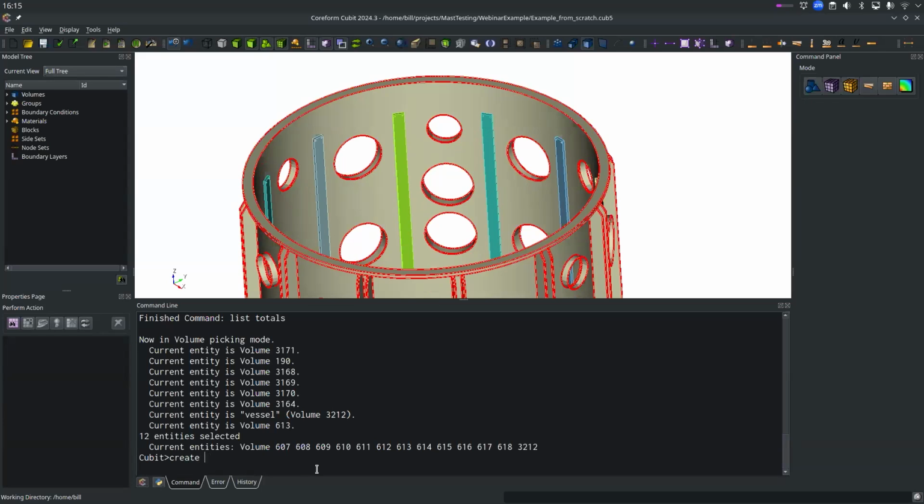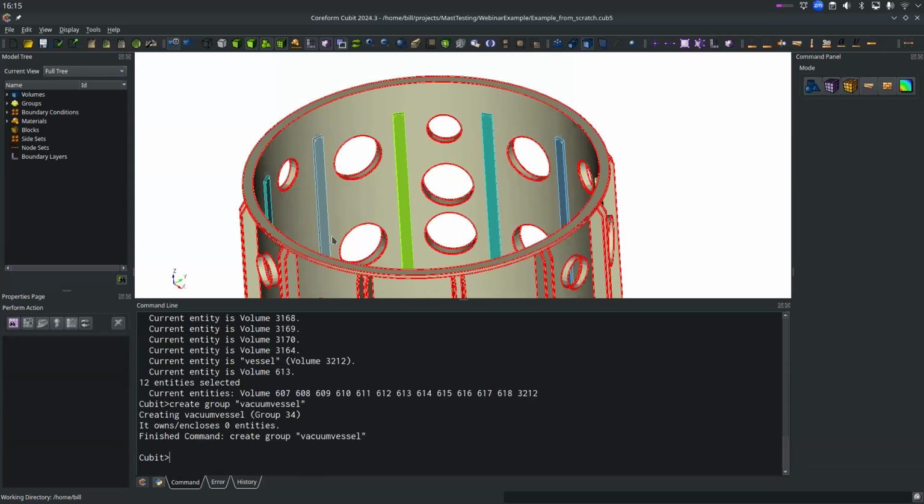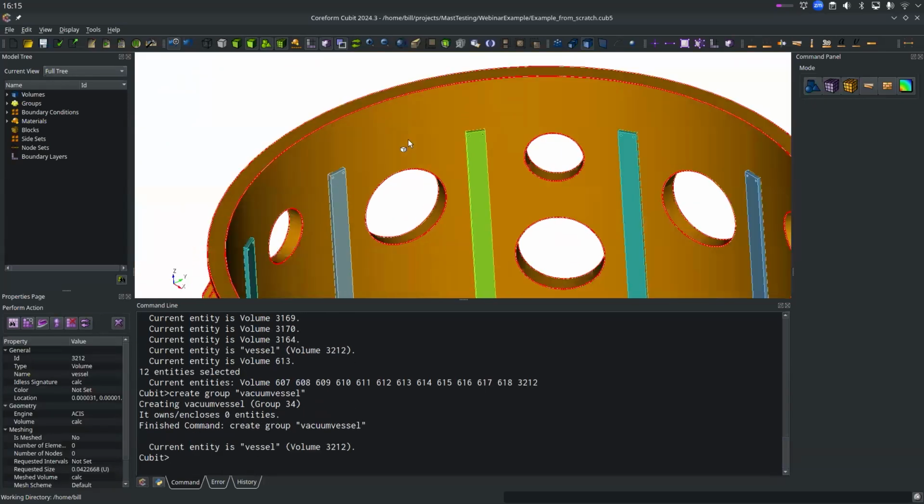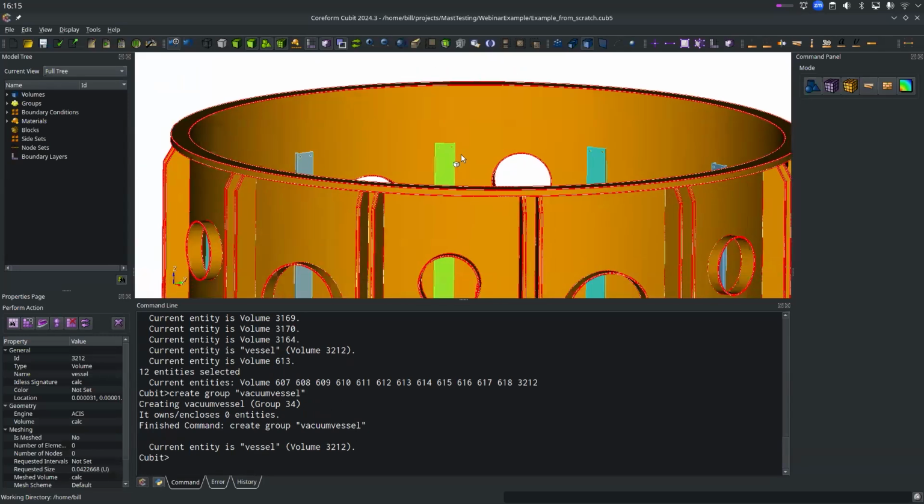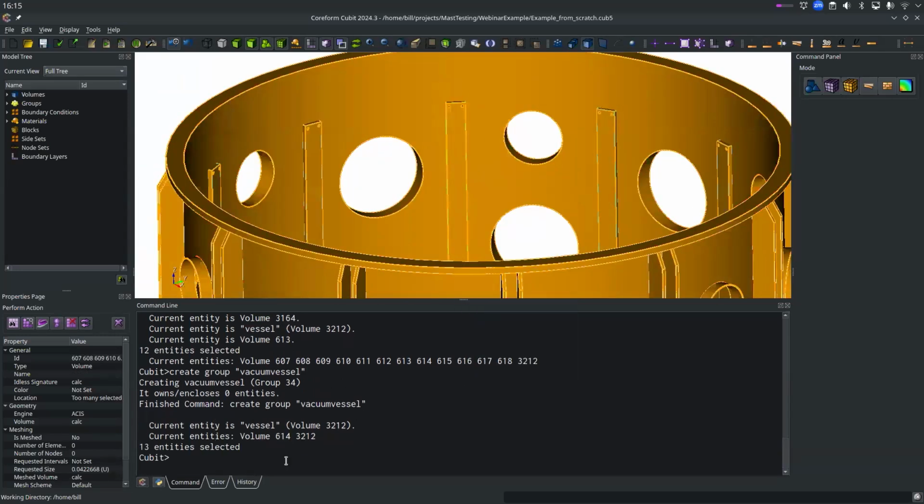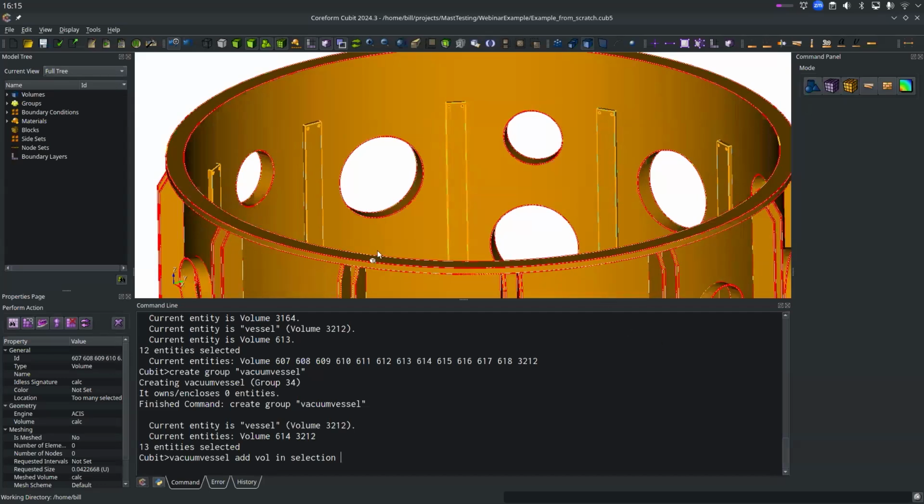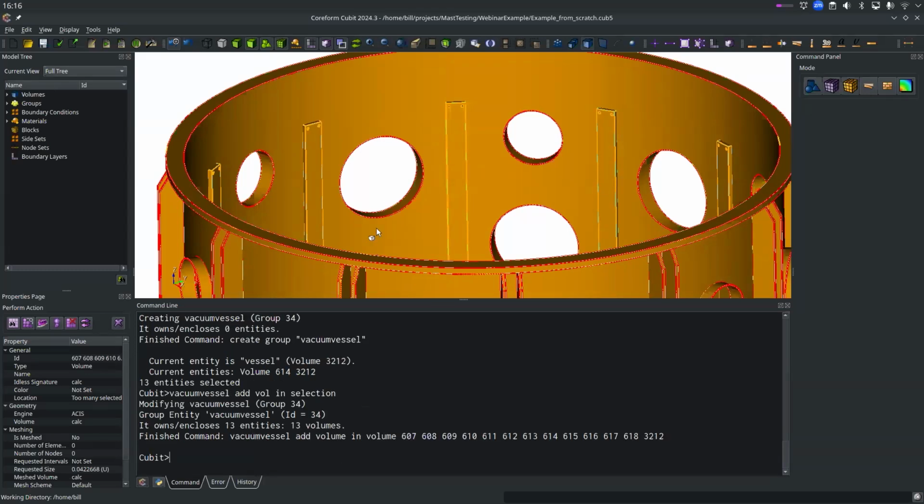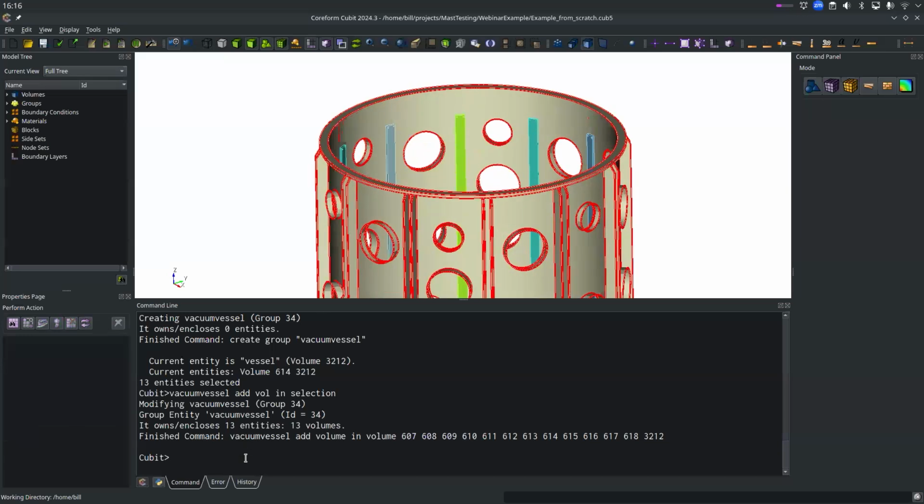To get a small bite prepared, I'm going to create a group and I'm just going to call it vacuum vessel for ease. To vacuum vessel, I'm going to add the main vacuum vessel body, as well as these internal supports. So I select similar volumes, and then I go vacuum vessel, add vol in selection. In selection is really valuable in Cubit. It allows you to use what you've chosen in the graphical interface in the command line and makes life a lot easier. So now I've added all those volumes to this group.